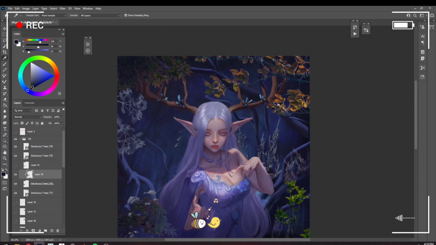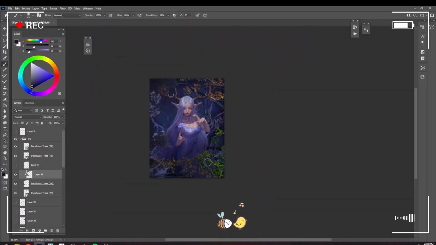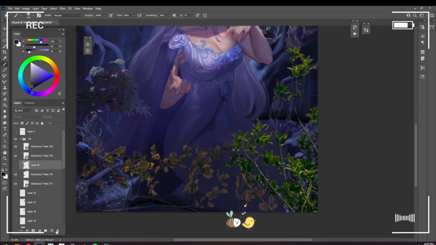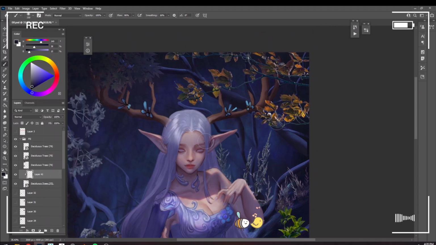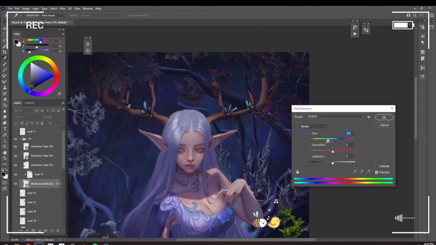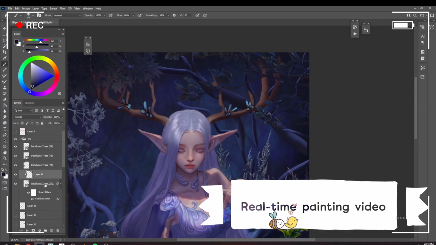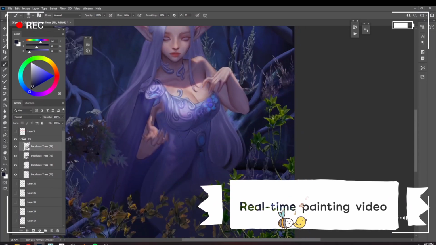Included are Photoshop basics for beginners, how to draw thumbnails, how to sketch and paint, as well as photo batching, the use of photos to complete the work. I'll explain step by step the entire process from start to finish. Included is a free brush set, and after that, I also have a real-time drawing video at the end of the class.